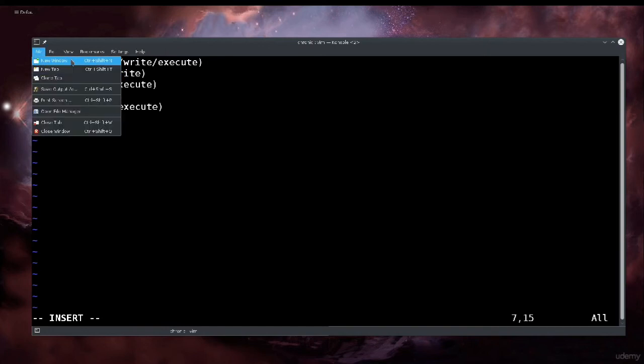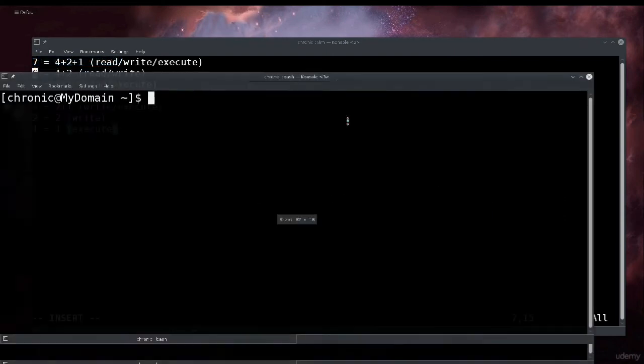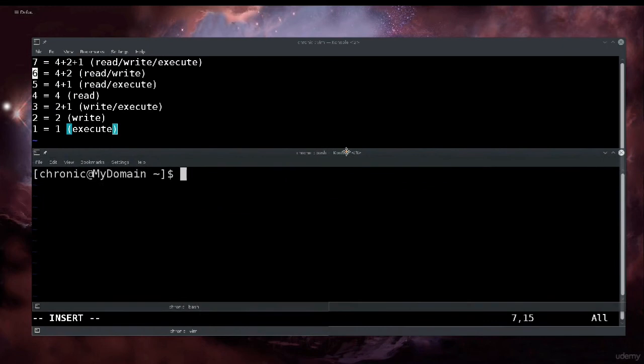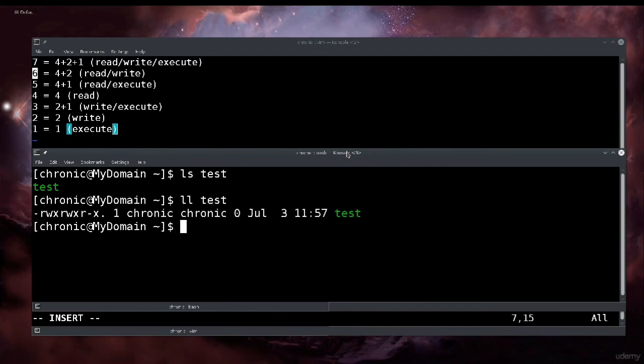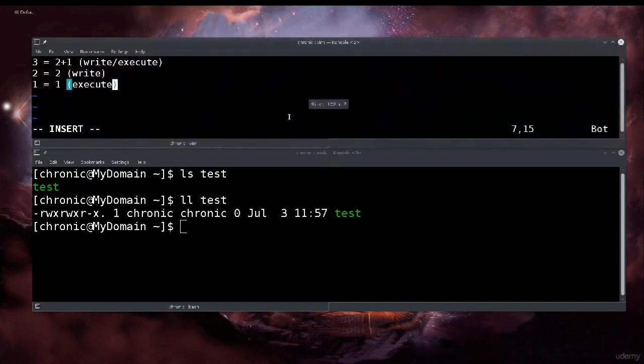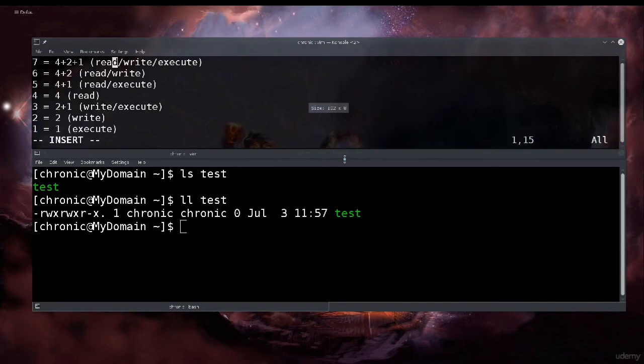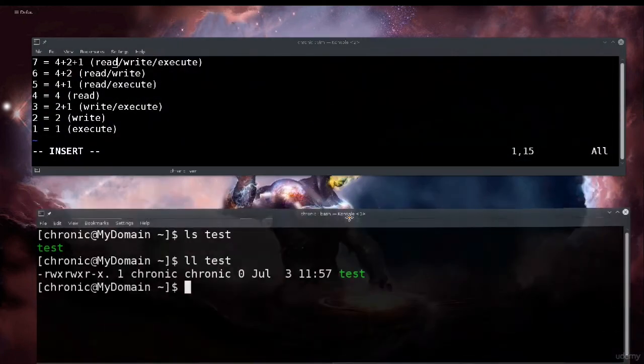Here, let me just open up a new terminal window, and let me demonstrate that a little bit further. I know it can look a little bit scary, but believe me, you'll figure it out with great ease. So ls test, right? ll test, there you go. So it has all these permissions, and one number.